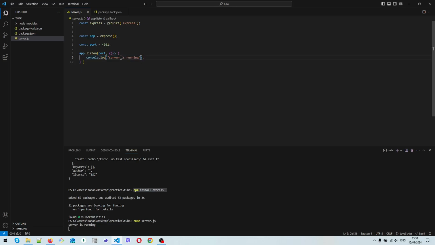I don't remember how this is called. Backtick, this is next to number 1. Service is running, yeah, this tick is next to number 1 on a Windows computer. And then I can do $, and then I can do a port, and I can save.